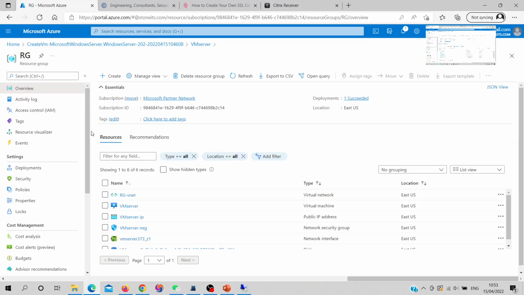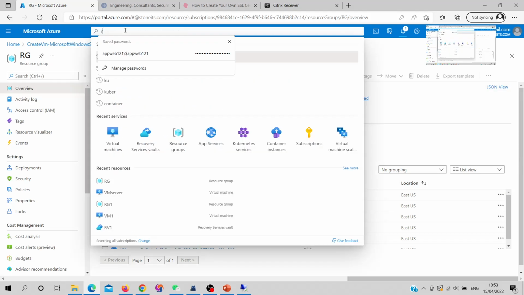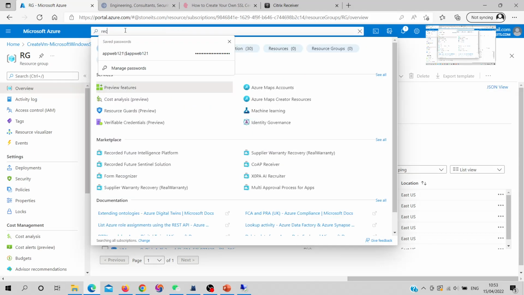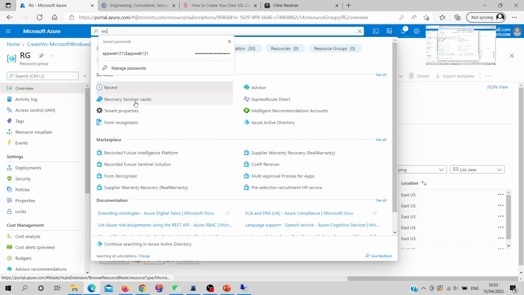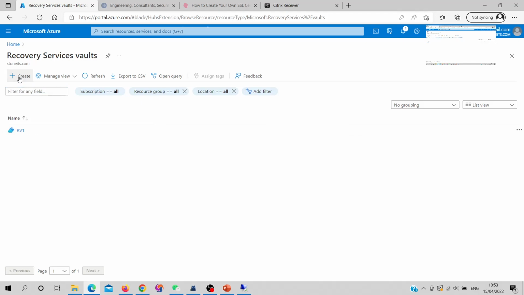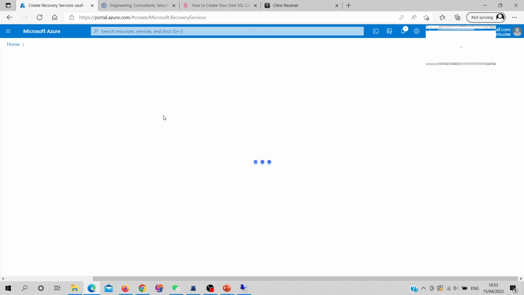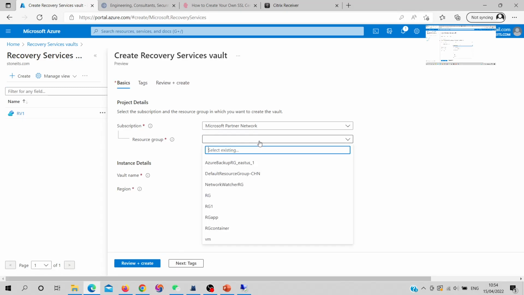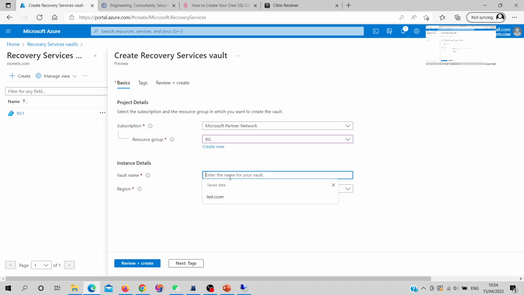So here I have a resource group called RG. In that resource group I already have a VNet and a virtual machine. So we will use the virtual machine for backup. Let's search recovery vault in the search, and here we can simply create a new recovery vault, and we just need to select a resource group and name. I will call it RV.